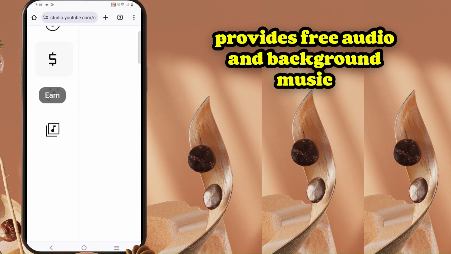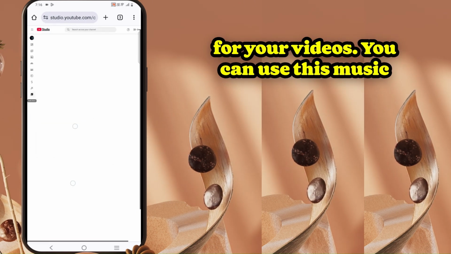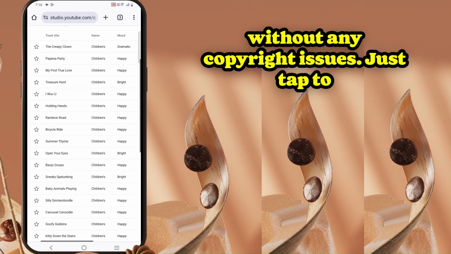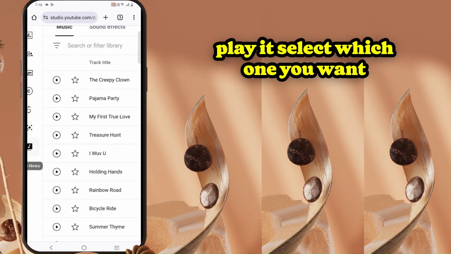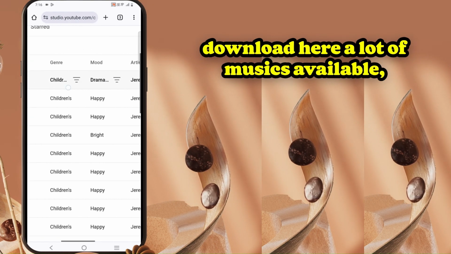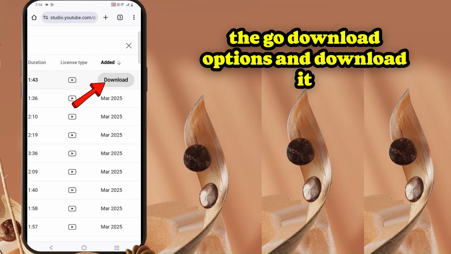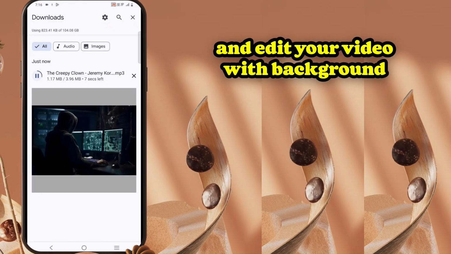YouTube also provides free audio and background music for your videos. You can use this music without any copyright issues. Just tap to play it, and select which one you want to download. A lot of music is available. Go to the download option, download it, and edit your video with background music.